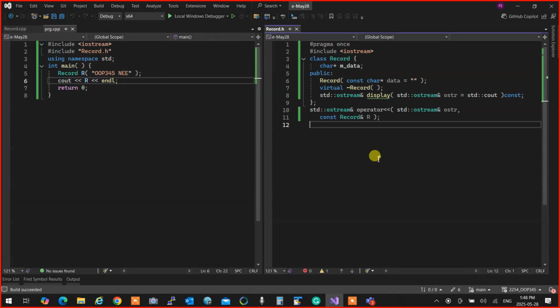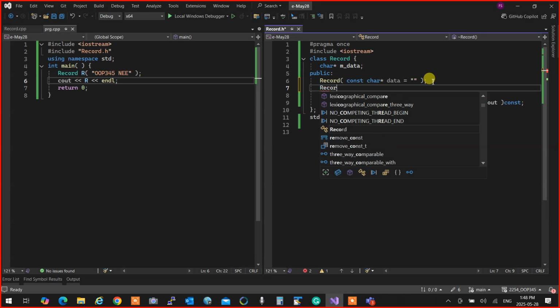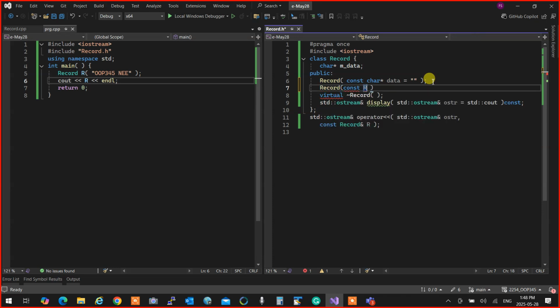Okay, now, rule of 3. Rule of 3 says when I want to move this thing around, because it has resources outside of its scope, only the content of the class will be copied, not the dynamic memory that is outside. Therefore, I need to cover the copy assignment and copy constructor. So what I do is simple. Copy constructor says I need to have a constant record reference other, so the one that I want to copy. So that's going to be my copy constructor.